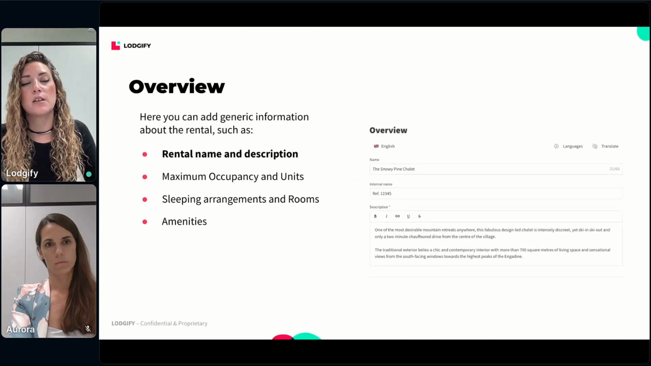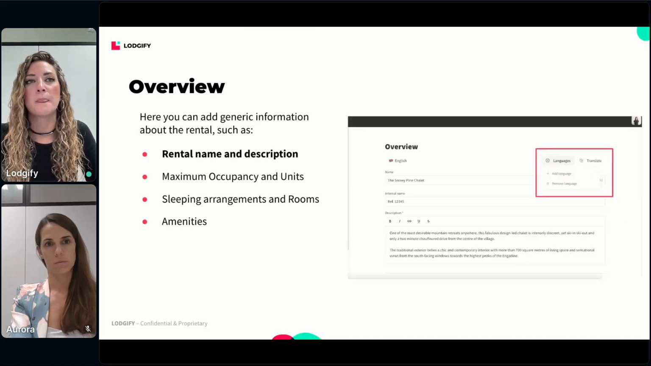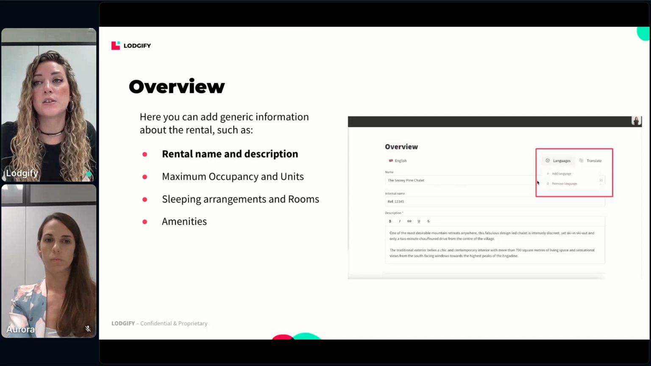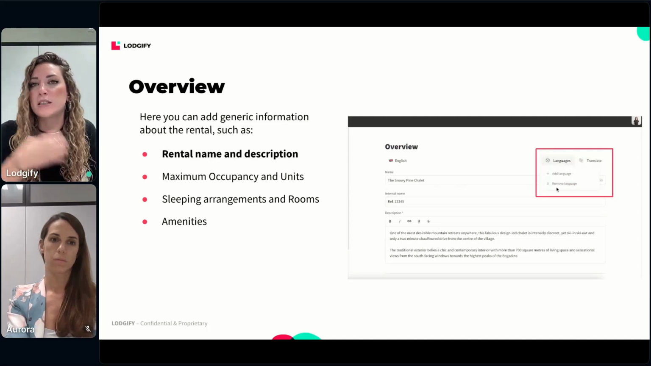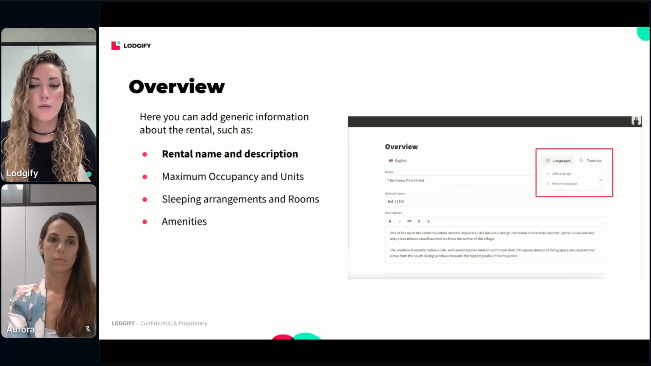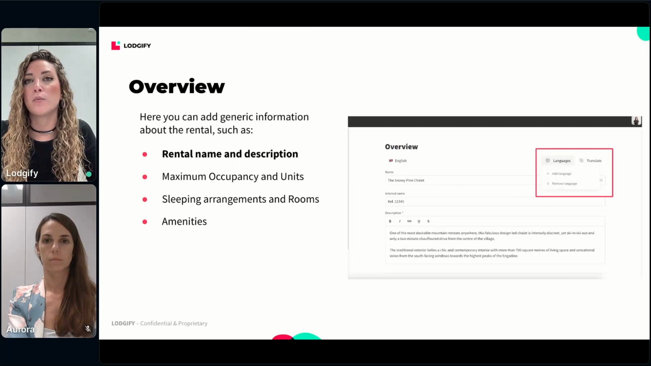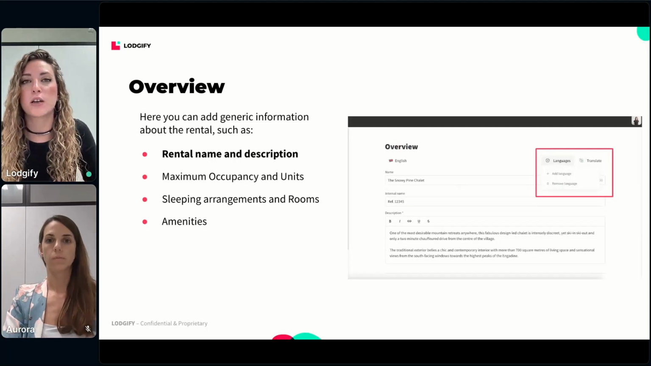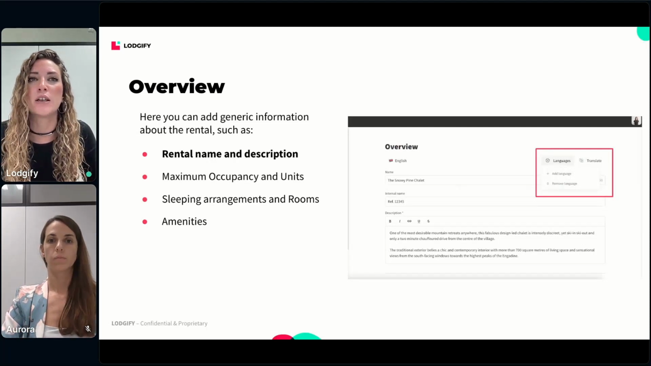Let's have a closer look at the rental name and description. As I said, you have previously done this already. In the 7 steps flow, you have to enter a rental name and the description. Here, it's very important to remember that if, for example, you will be using the Lodgify website, you can have your website in multiple languages, right? Depending on your guests, if your guests are normally local guests or more international.